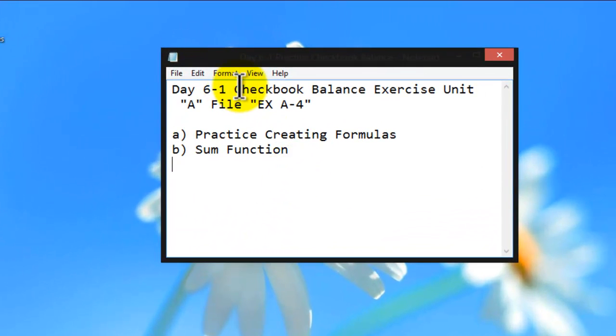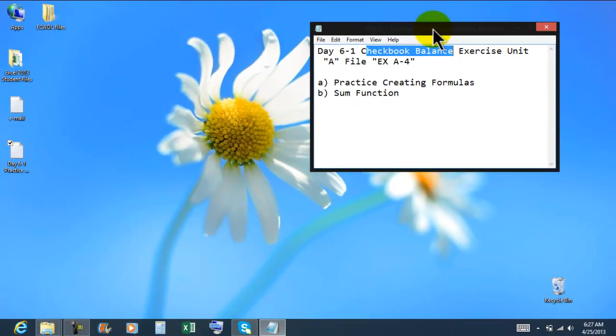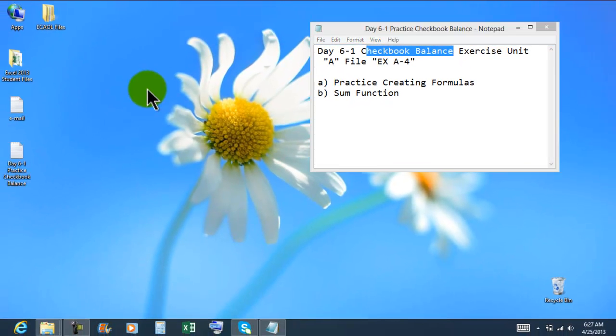Day 6 exercise 1. Today we're going to practice with a checkbook balance exercise, Unit A. We'll continue practicing on day 6 with formulas, inputting data into a spreadsheet, and creating some formulas. The file that we're going to be working with is right here.